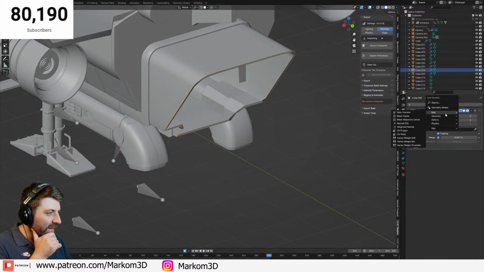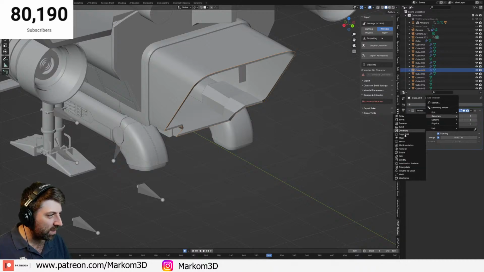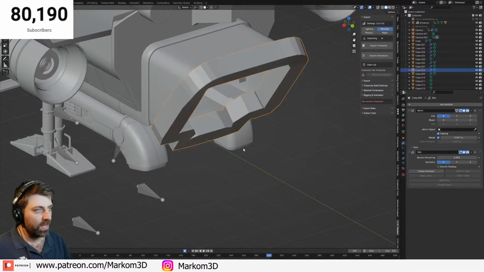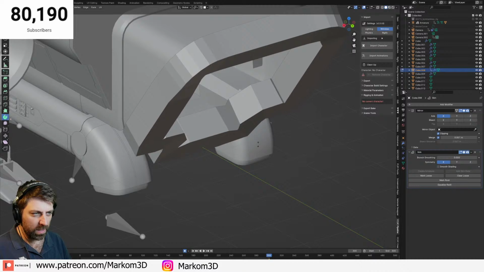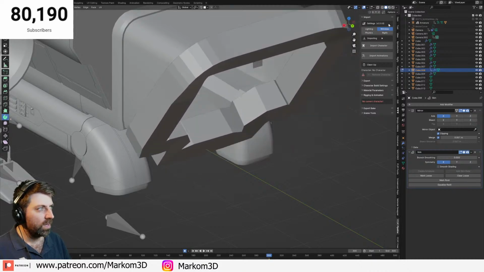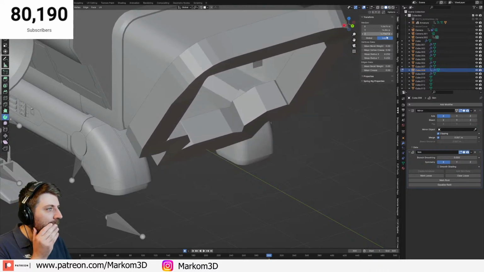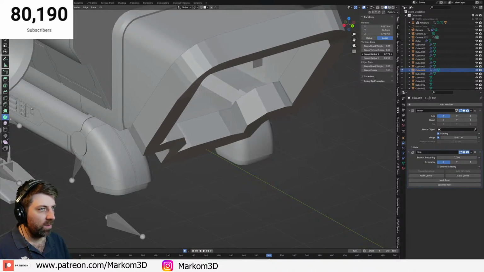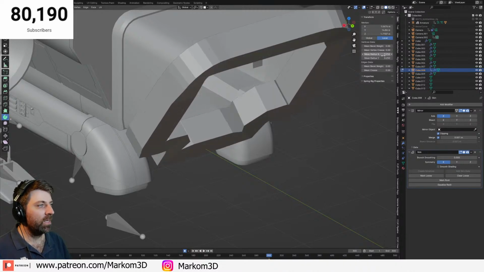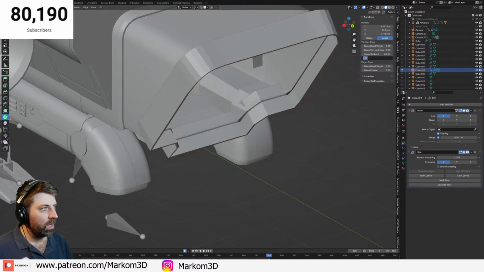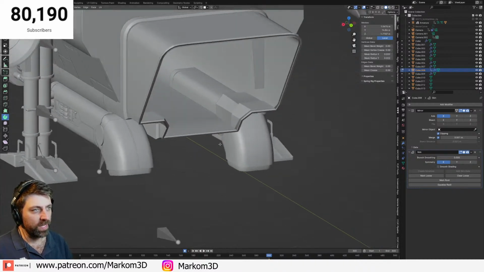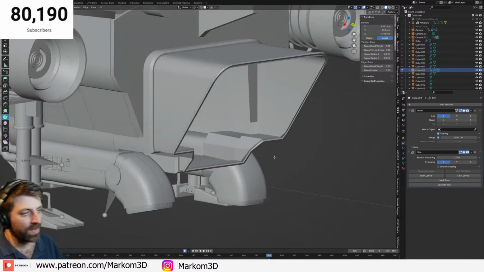Add modifier. I think if I put in a skin modifier. Sweet. Alt S scales it. Alt S? No. Oh, what's this option? This one? Ah, yes. Sweet. 0.02. There we go. That's given us a little bit of a boundary now.